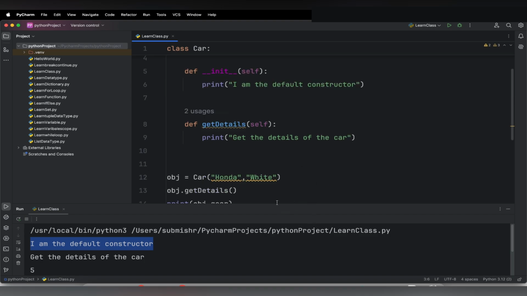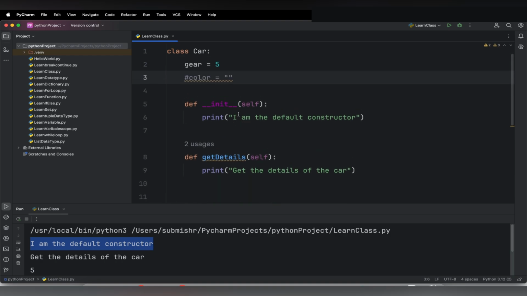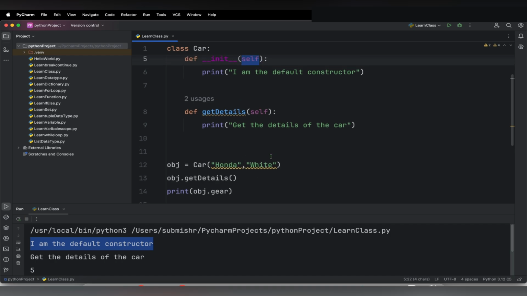We are trying to send these two parameters from our object, and first they will reach the constructor. As of now we are not sending any parameters while creating the object, so this self is negligible. Even if there is a self keyword here, that is negligible. But now as we are sending two more parameters, we have to make sure that those two parameters are caught here in this constructor, otherwise it will throw an error. So let us add those two parameters. Here we have added Honda and white. Honda is basically the brand name and this is our color, right?